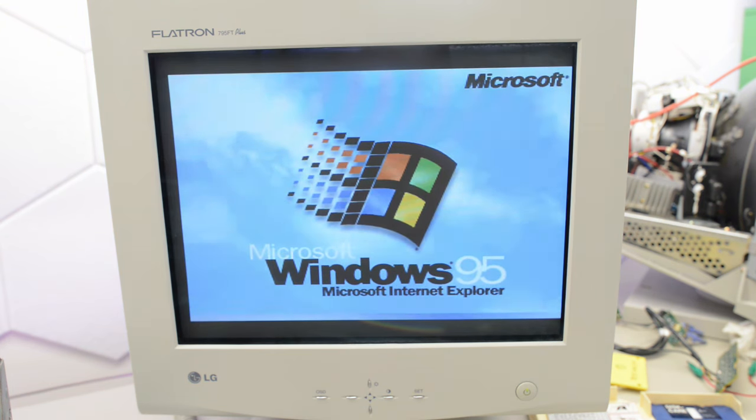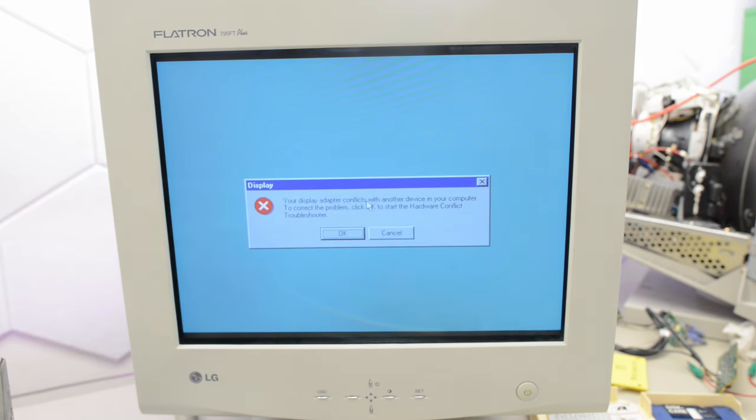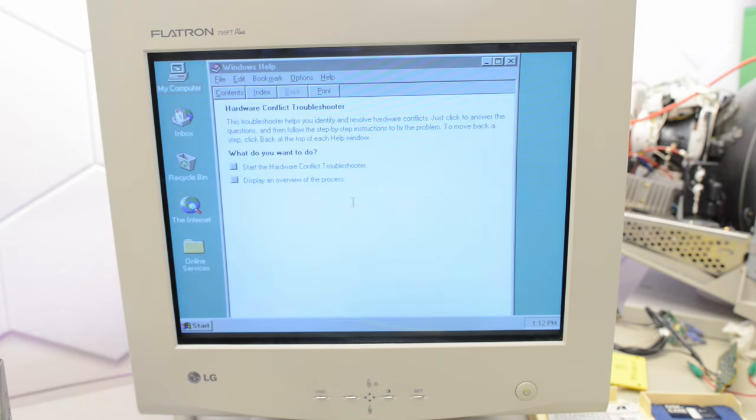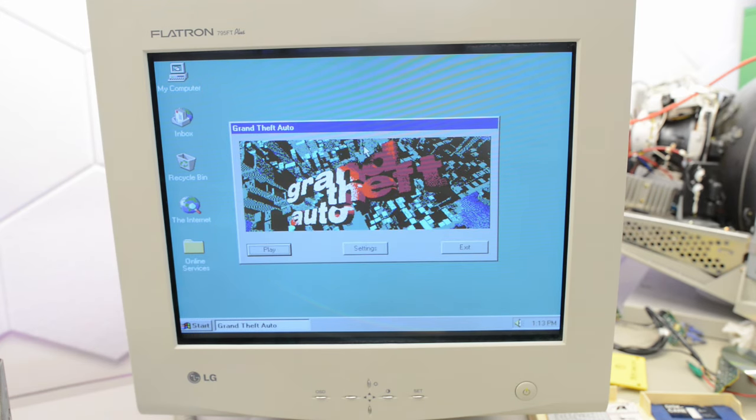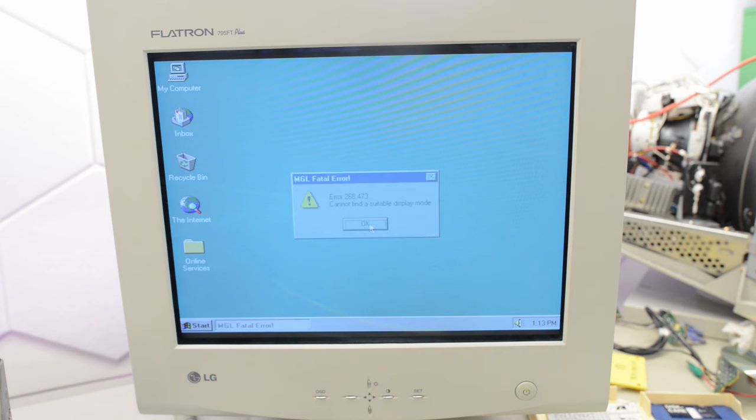Well, I'm running out of time here and we need a happy ending. So let's hope this works. No, still a conflict. Why? What's going on here? Oh, by the way, I just noticed the flickering is gone. So that BIOS setting actually worked. The display is now running at 60 Hz. That is awesome. No, it doesn't boot the game.